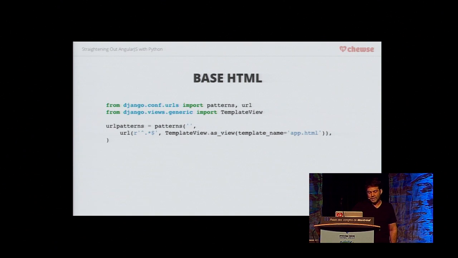So then all that's left is nothing really special or unique here. You wire it up in your URL patterns. Again, this is Django, but you know, you're going to want to have it serve essentially all URLs, and then allow that Angular app to manage all of the URL routing, which it does kind of on its own.